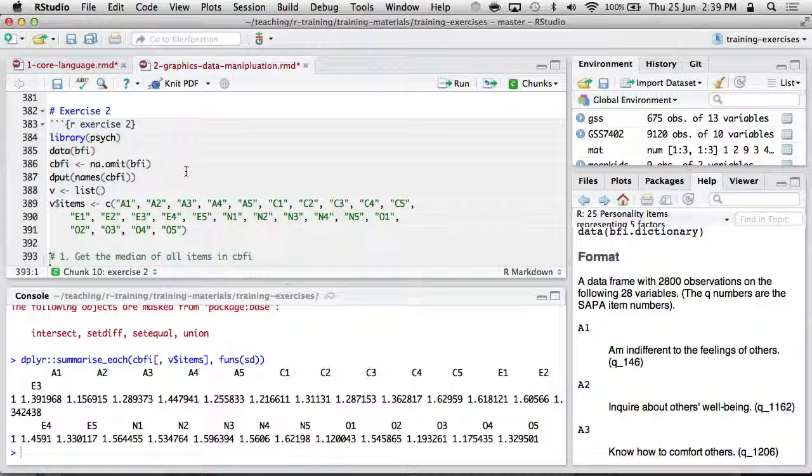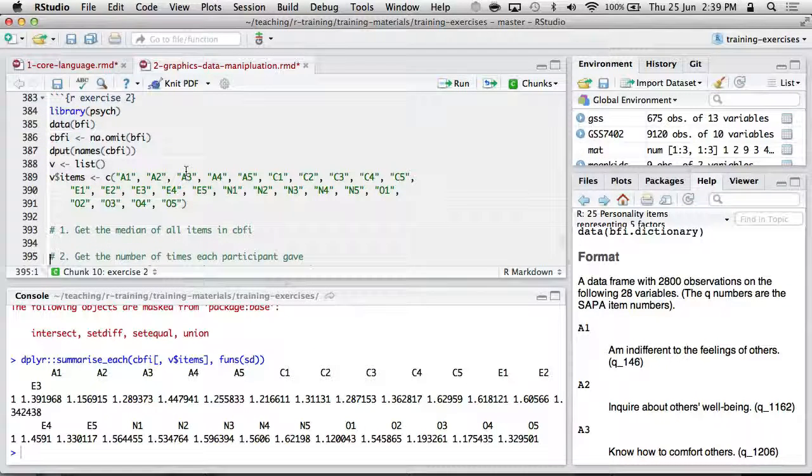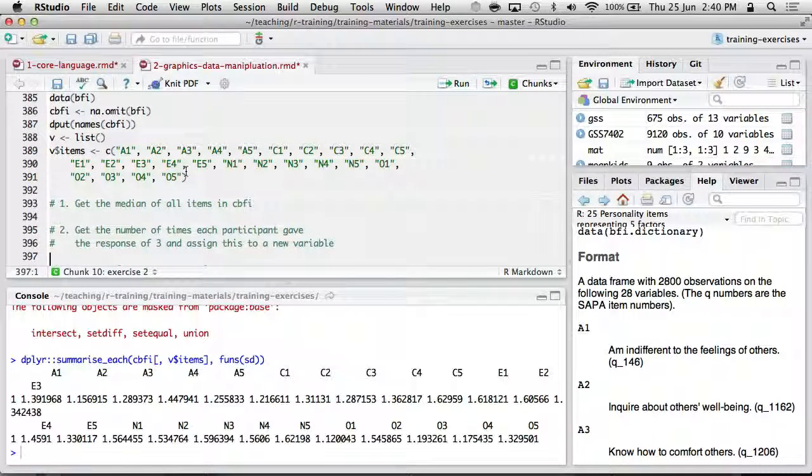So yeah, we've got a little example on data manipulation here, and then we'll move to actual modeling and what you can do with R. So yeah, we might do that for 10 minutes or so.